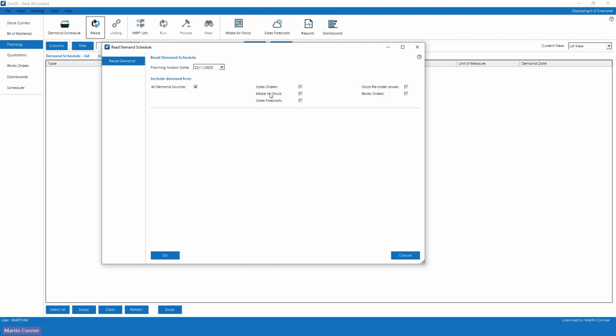Okay, make to stock, that's that finger in the air. I want to make some because I know best, over and above anything else that's going on. Works orders, because I could go and enter a works ordering system, because I know best. And sales forecasts. Okay, so that might be a seasonal forecast.